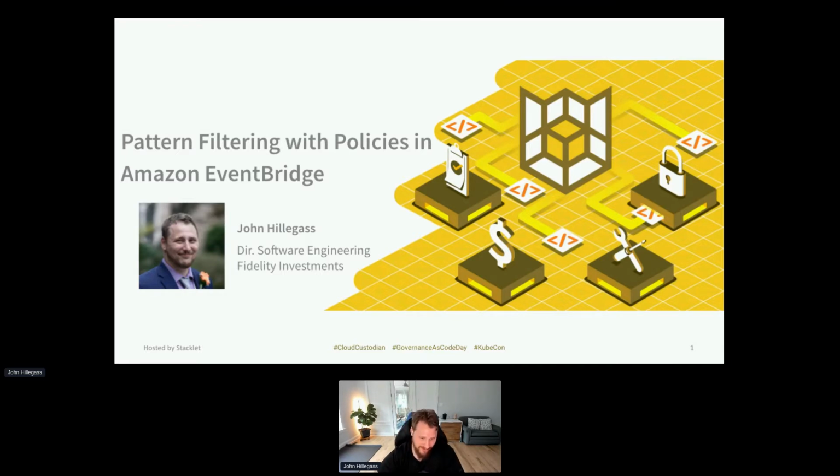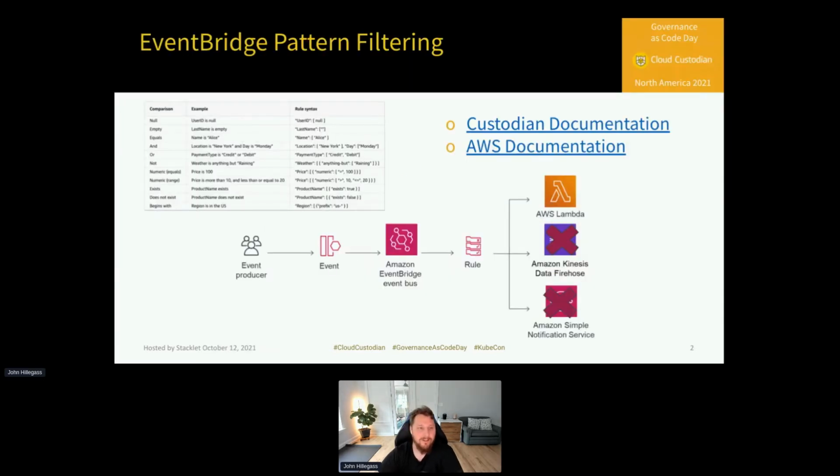All right, so let's get into the talk. What are EventBridge pattern filters? They're conditional criteria that we can use in rules to allow us to decide whether or not we want to route events from the event bus to a destination. In this case, we're only talking about Lambda because that's what is native to Custodian. Outside of the tool, though, you might have different destinations like Kinesis Firehose or an SNS topic. I've included a few doc links for anyone who wants to explore the source documentation more later.